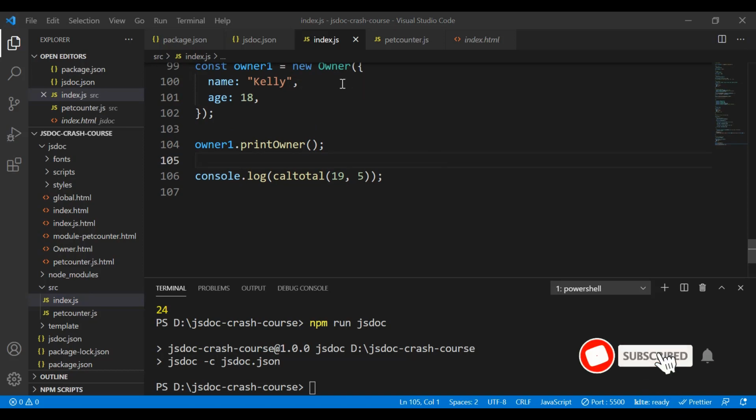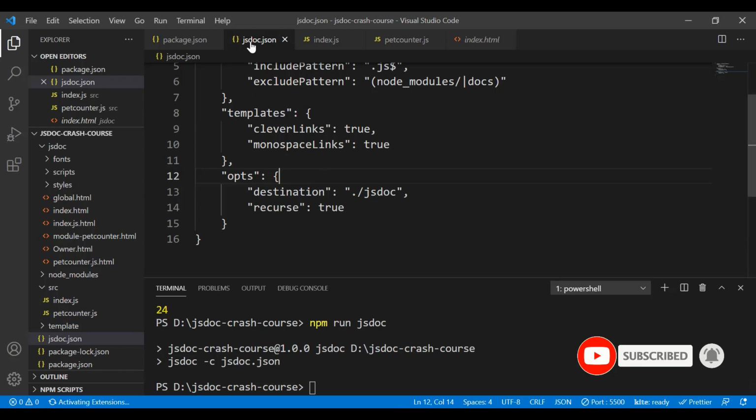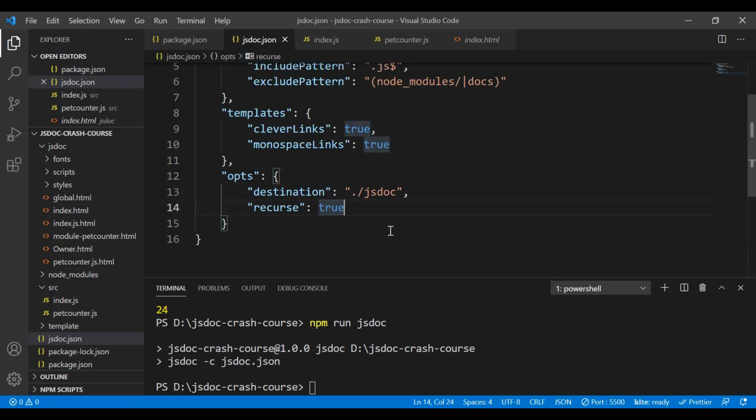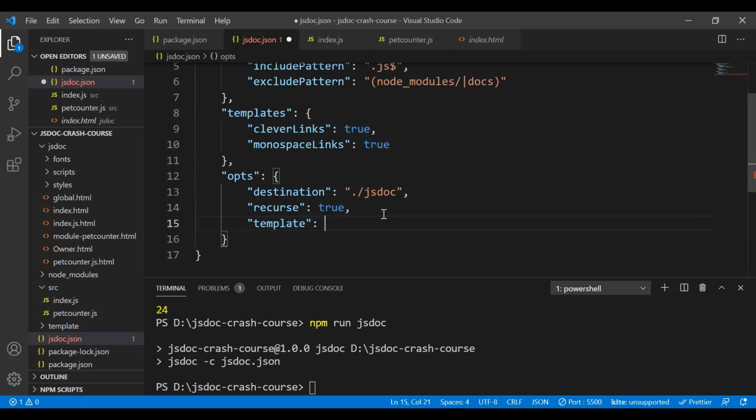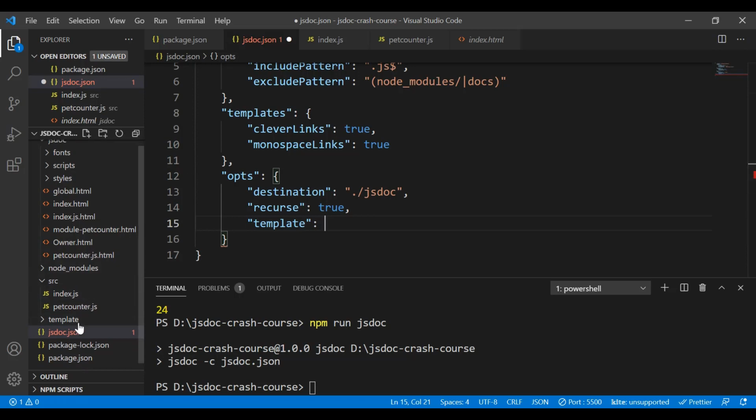Okay, so now look at the tutorial. I want to come here. Inside the option here, I want to say template. Here the template, because we have already created this folder, but we haven't specified anything yet. So here we can just say dot template.